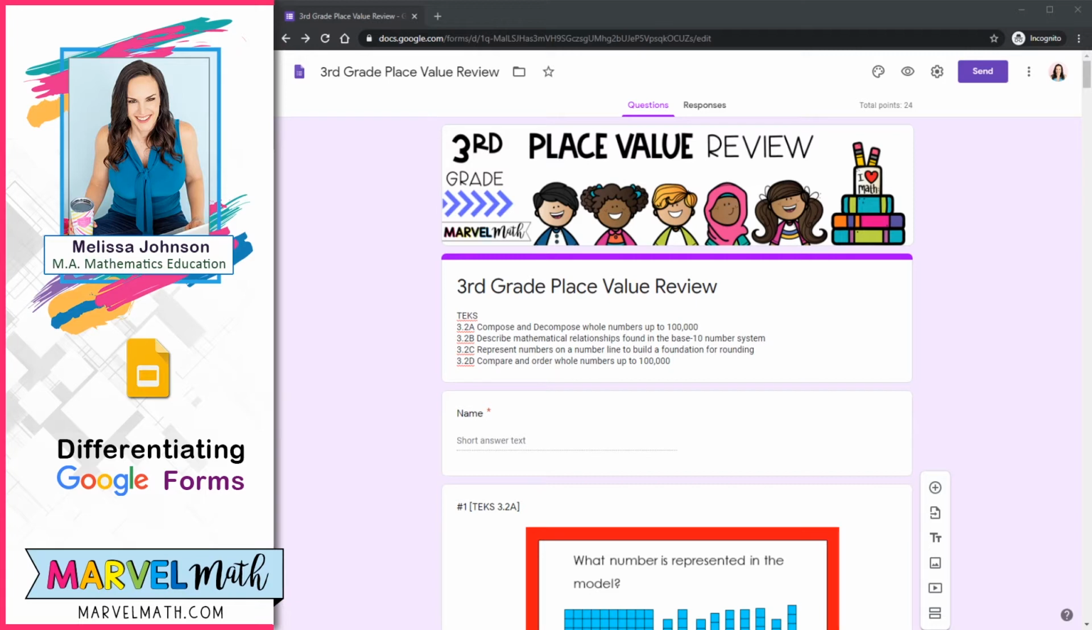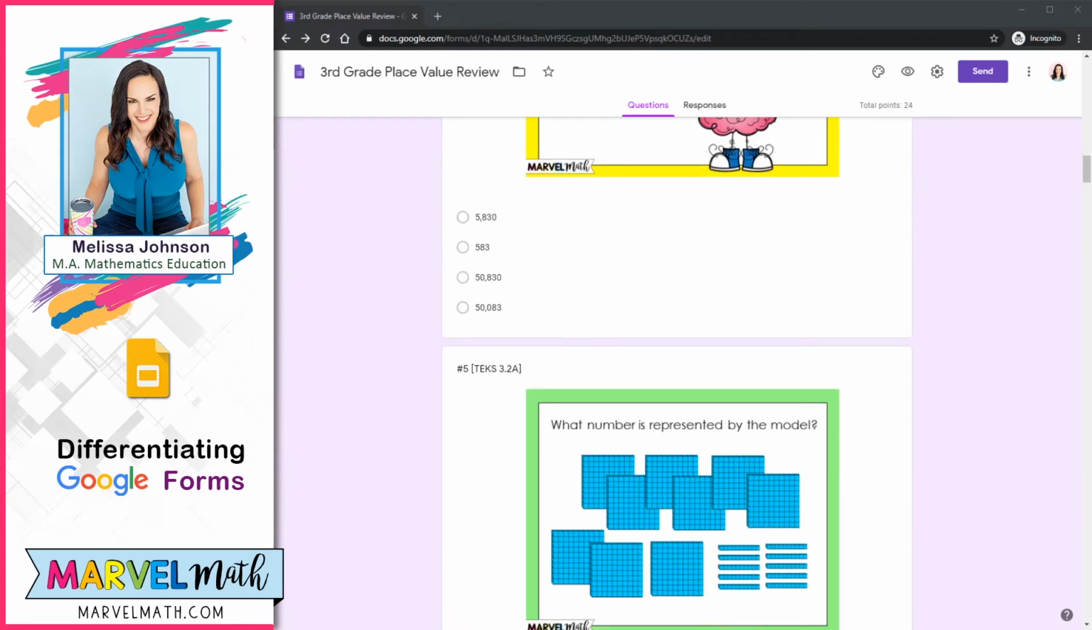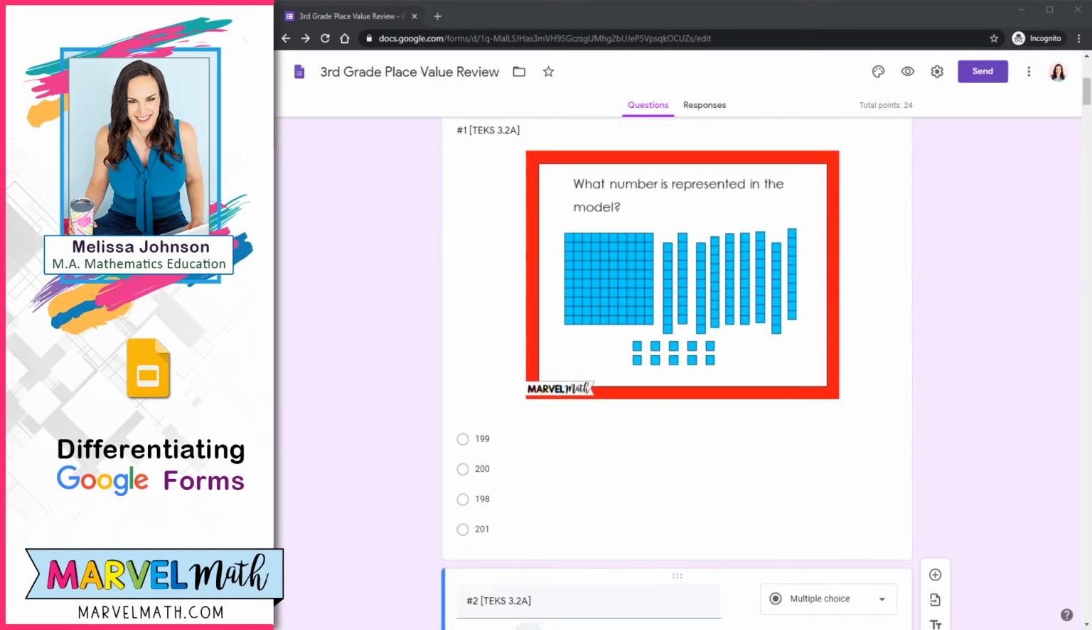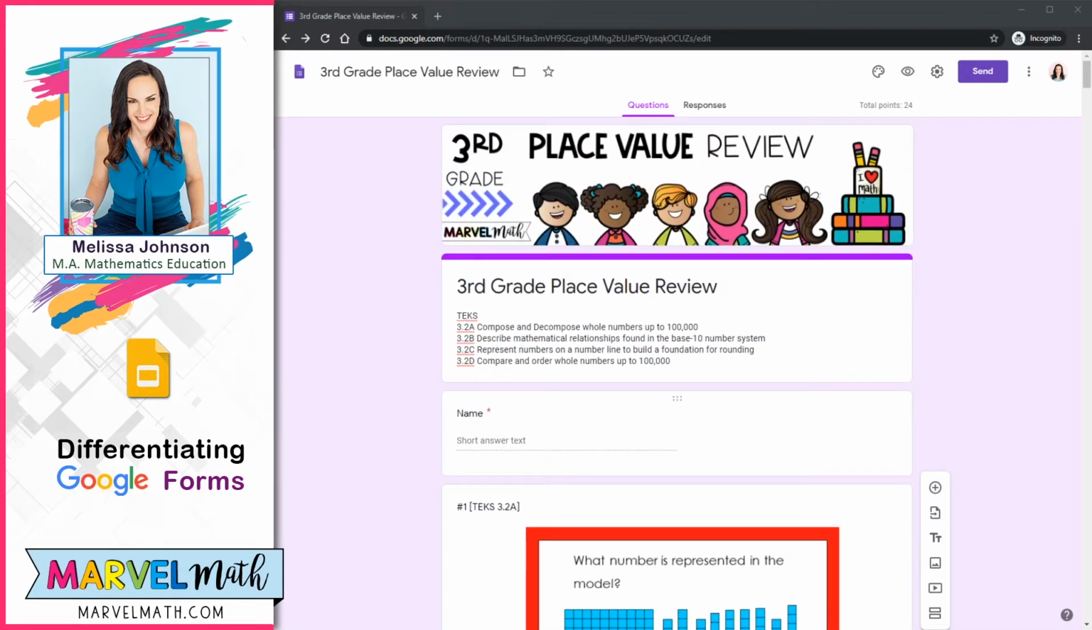I have here a third grade place value review set of task cards just to show you some ideas. So this particular set has 24 task cards. You may not want to have students complete all 24 in one sitting. You might want to break them up into 2 groups of 12 or into 4 groups of 6. So let me show you how you can do that.